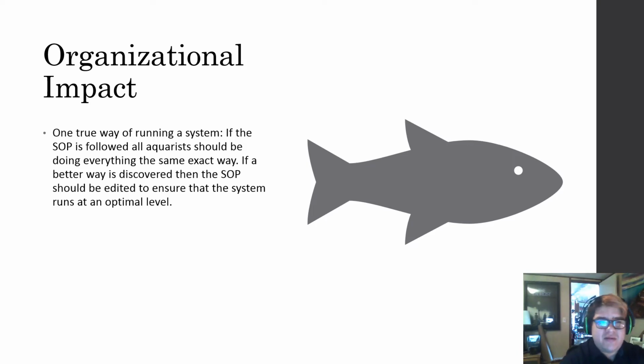But let's say someone were to be injured on the job doing a task. Well, management is always going to ask, were they following the standard operational procedure? And if these aquarists are following the standard operational procedure, it's going to ensure that we all stay safe while doing our job and providing the best care for our animals and running our systems as optimal as possible.